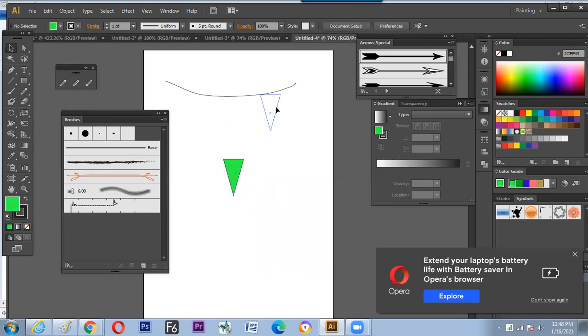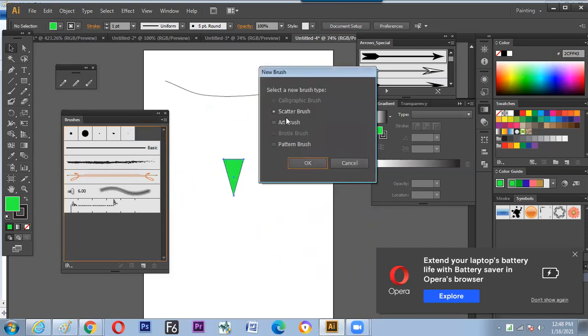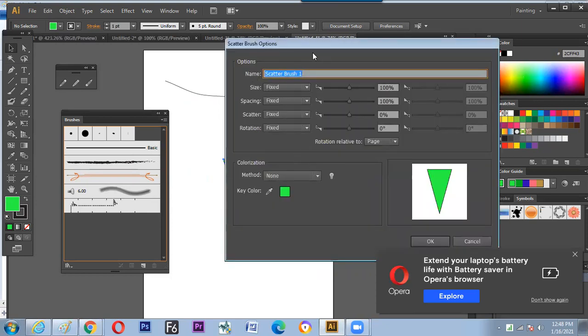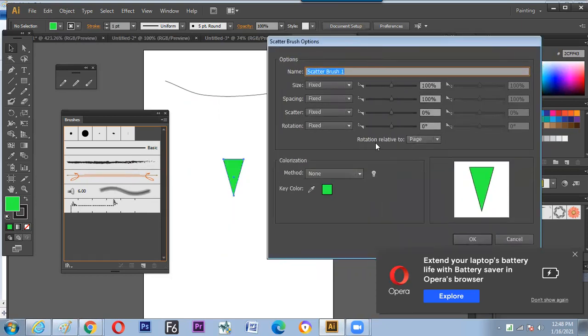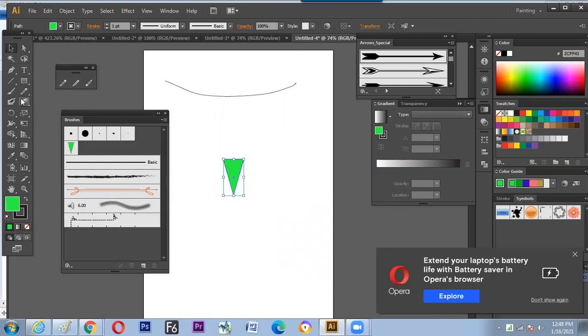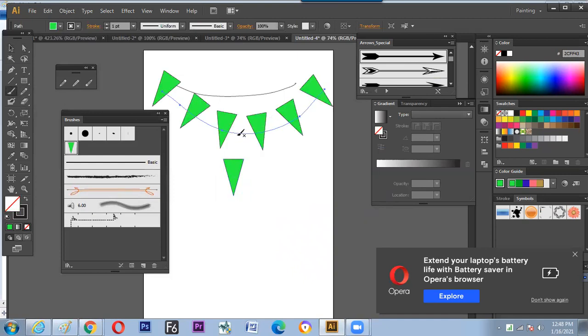If you need to place all this here, then drag and drop this scatter brush over here. The software will ask you how you want to scatter. Here you can choose, for example, orient towards the path. Then what happens? If your line is bending, the flags will bend automatically, or else they will face up and down. So now you can see the difference between them.